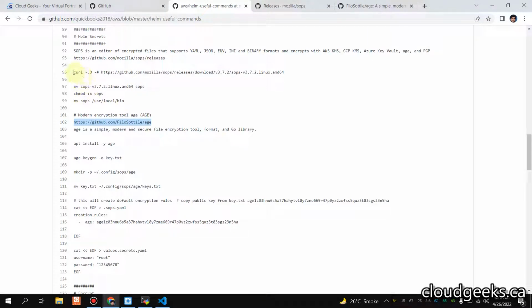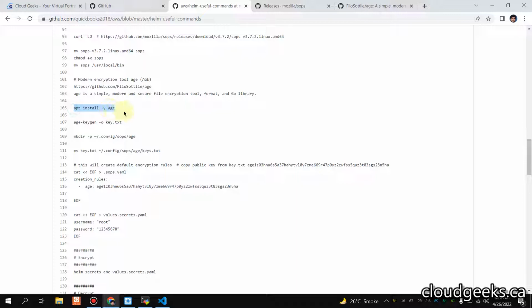What you need to do is to simply copy this command, paste it here. I've already done that, so that's why I'm not doing it. I mean, it's going to save the time. So I've done the installation of SOPS. I've done the installation of age, which is pretty much simple as the Debian container. So simply copy this command and paste it.